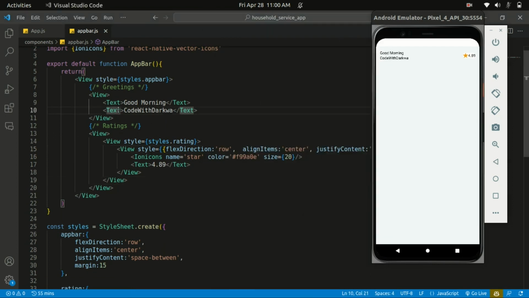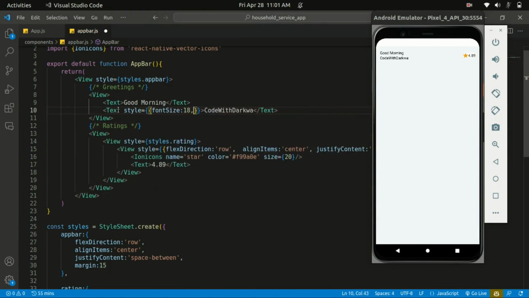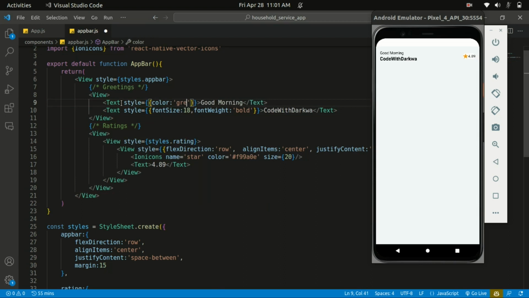so let's style the username as well. Let's give it a font size of 18 and also font weight to be bold. There you go. Now let's style the greetings as well. Let's give it a color of gray. Saving the changes over here.